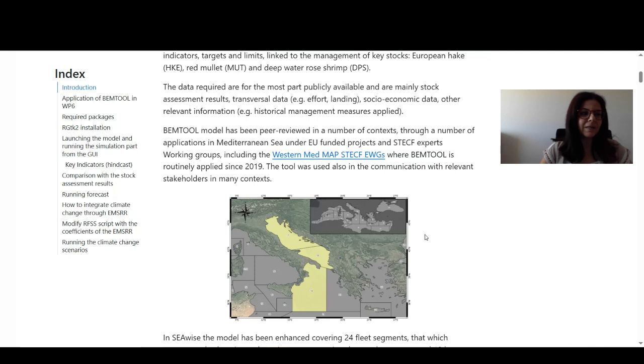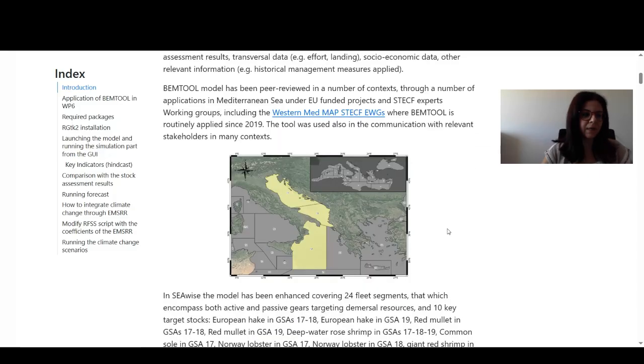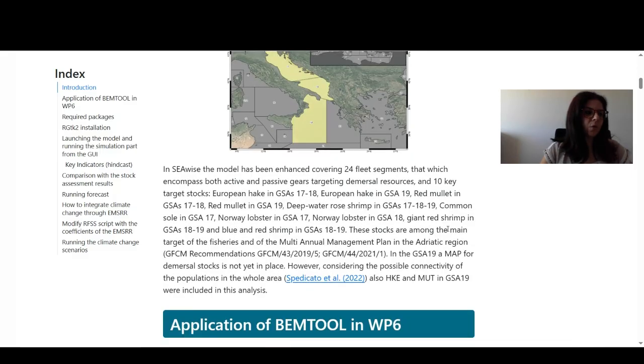BEMTOOL, based on widely available stock, effort, socioeconomic and management data, is a peer-reviewed model routinely applied in Mediterranean EU projects and STCF groups since 2019 and effectively used for stakeholder communication. In SEAwise, BEMTOOL was enhanced to cover 24 fleet segments and 10 key Adriatic and Western Ionian Sea demersal stocks, aligning with the regional GFCM multi-annual management plans and accounting for population connectivity across GSAs.